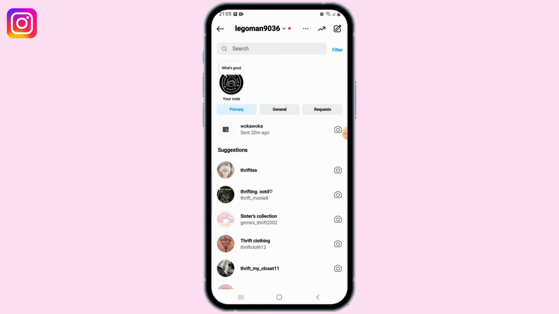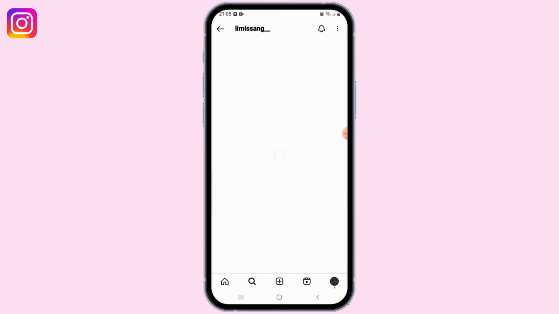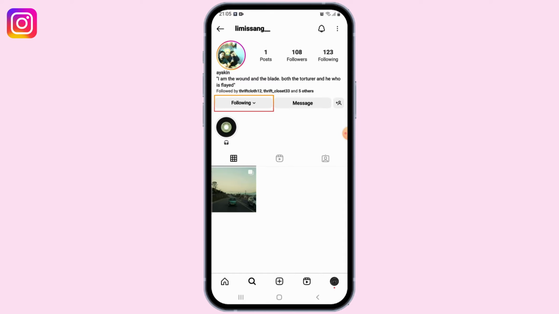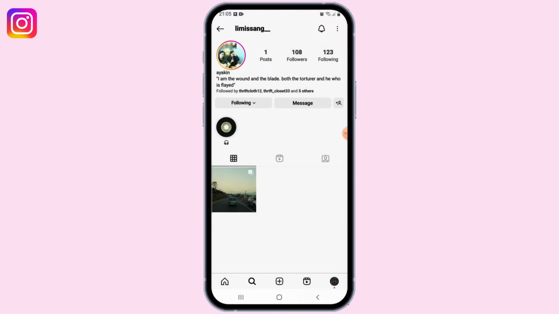Now, in order to unmute them, simply go to the profile of the person whose notes you have muted. And now click on the following option right here. From the drop-down menu, simply select mute and toggle off the note section. And you're done. And if you want to mute someone's notes again, you can follow the same steps and simply toggle on next to note.